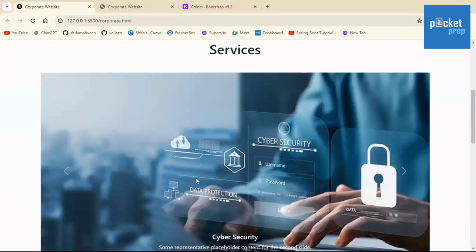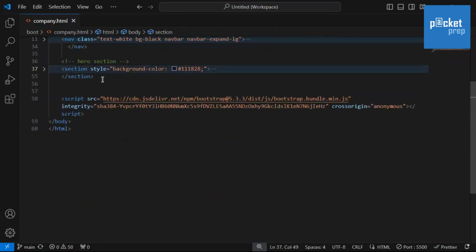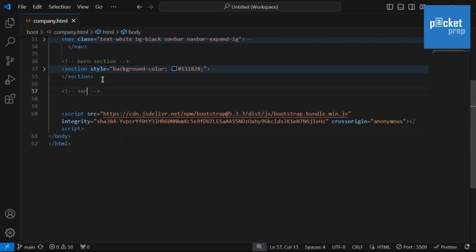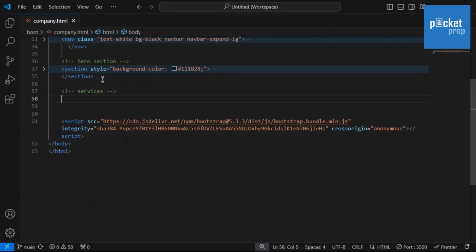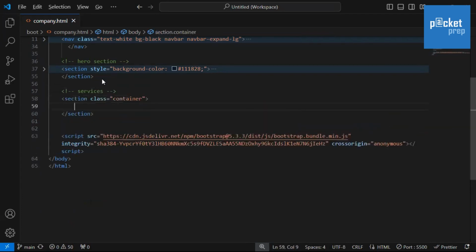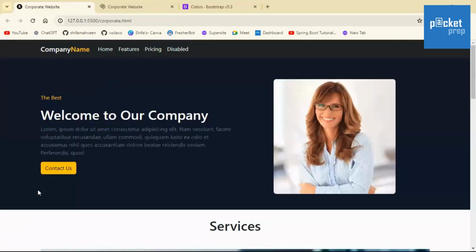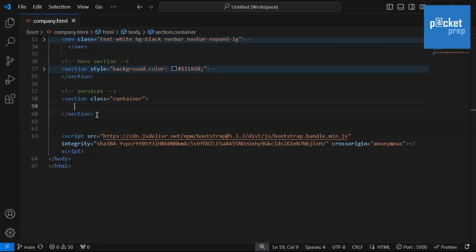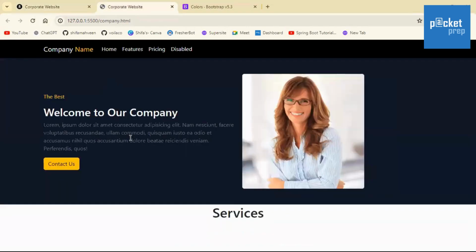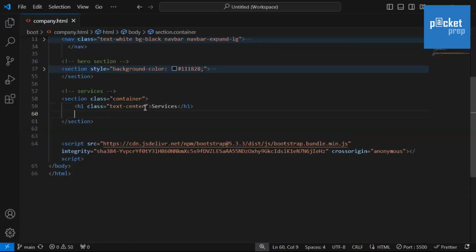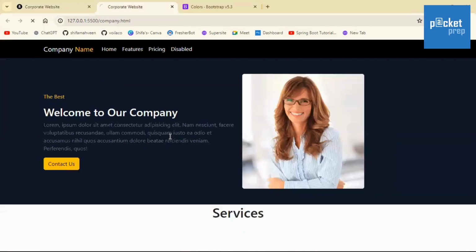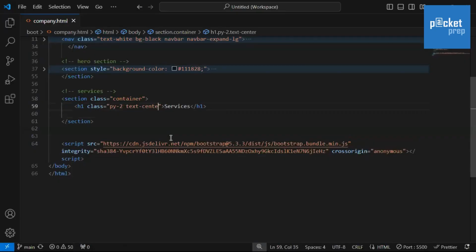Next is the services. So I'll create a next section. Basically the services section. So to my section tag, I'll already give a container tag. Why I'm giving container. Center and services. So we got the heading. I think on top and bottom we can give some padding, py-2, or more. py-4 would be good.